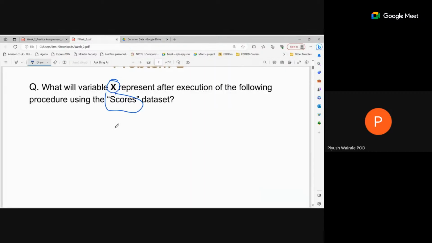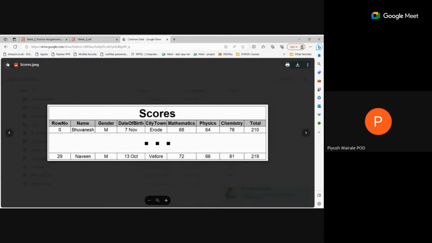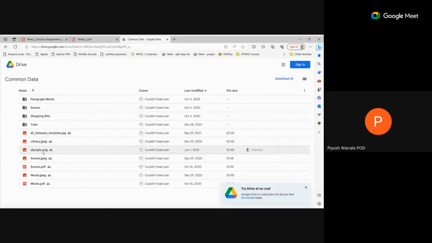All questions are based on this data? No, not only scores. There are multiple datasets: scores, library, Olympic, words, right? Based on these data sets.